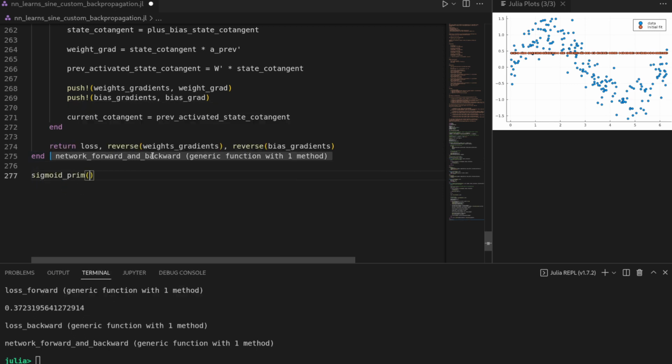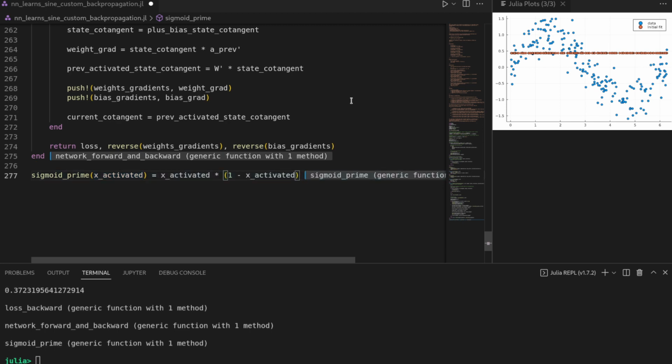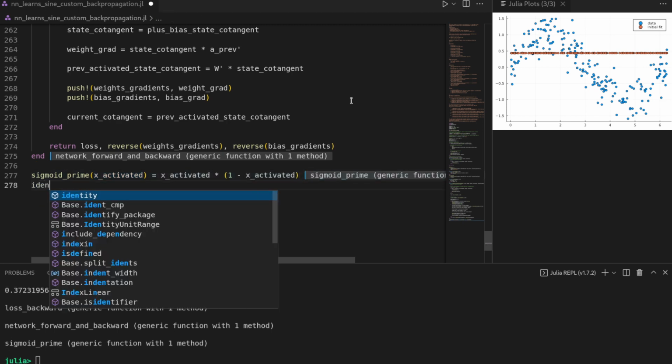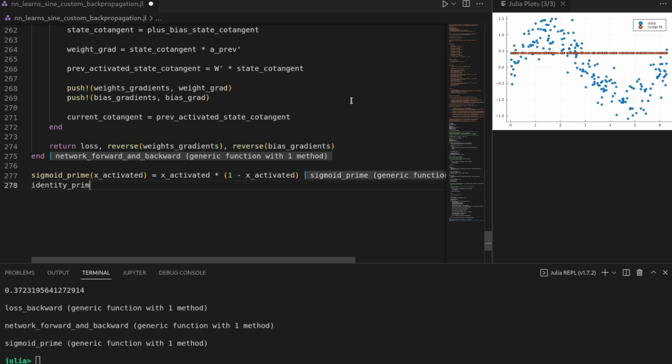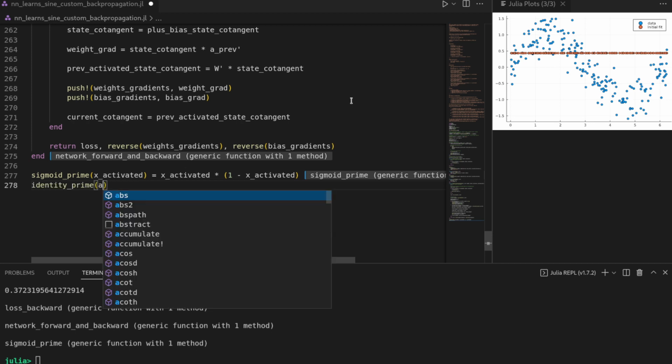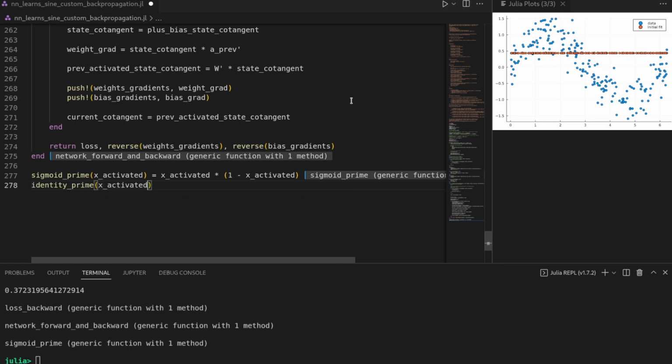But we don't want to define that it takes its primal input, but it should take its primal output. So it will get an activated state, and then we know it will give us the derivative by multiplying the activated state with 1 minus the activated state. Okay, let's shift enter to register this function, and then let's have the same for the identity prime, which will be given some x activated, but it just returns 1 because that's what it does.